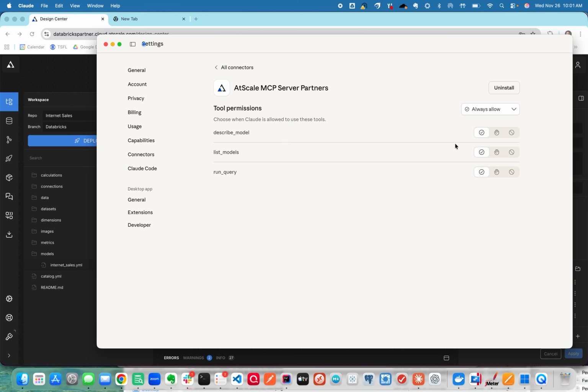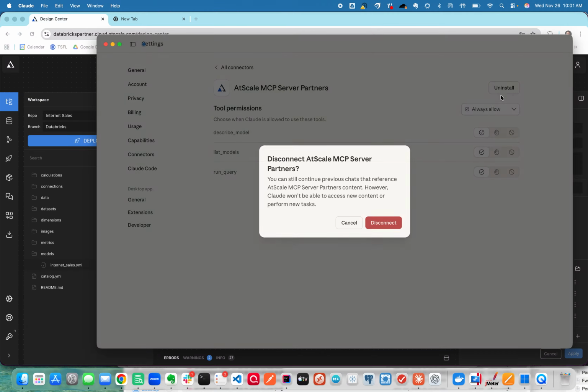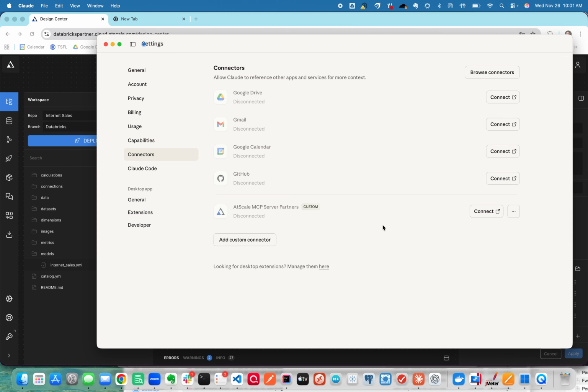If you do configure, you can see that it lists the three different tools that we expose. And the nice thing here is that with at least Claude, you can stop it from asking all these permission questions by saying always allow, so that it will automatically run those tools without asking you every single time. I'm going to uninstall because I want to do this again.